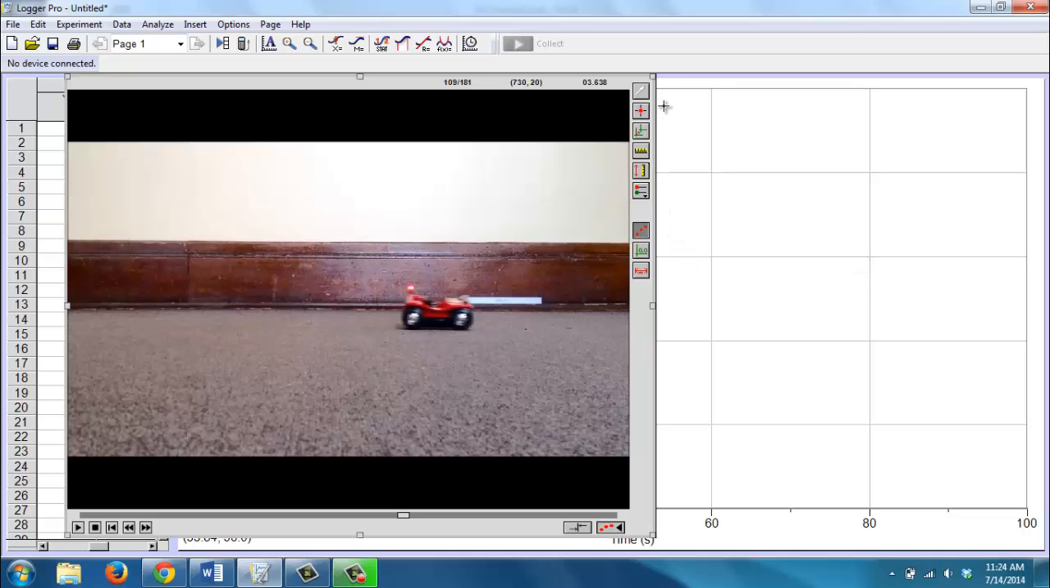to help me do my analysis. The first thing I will do is choose the Set Scale button, which is the horizontal yellow ruler here. Once I choose this, I'm going to navigate back a little bit to the beginning of the video so that I can have a clear view of my ruler here.